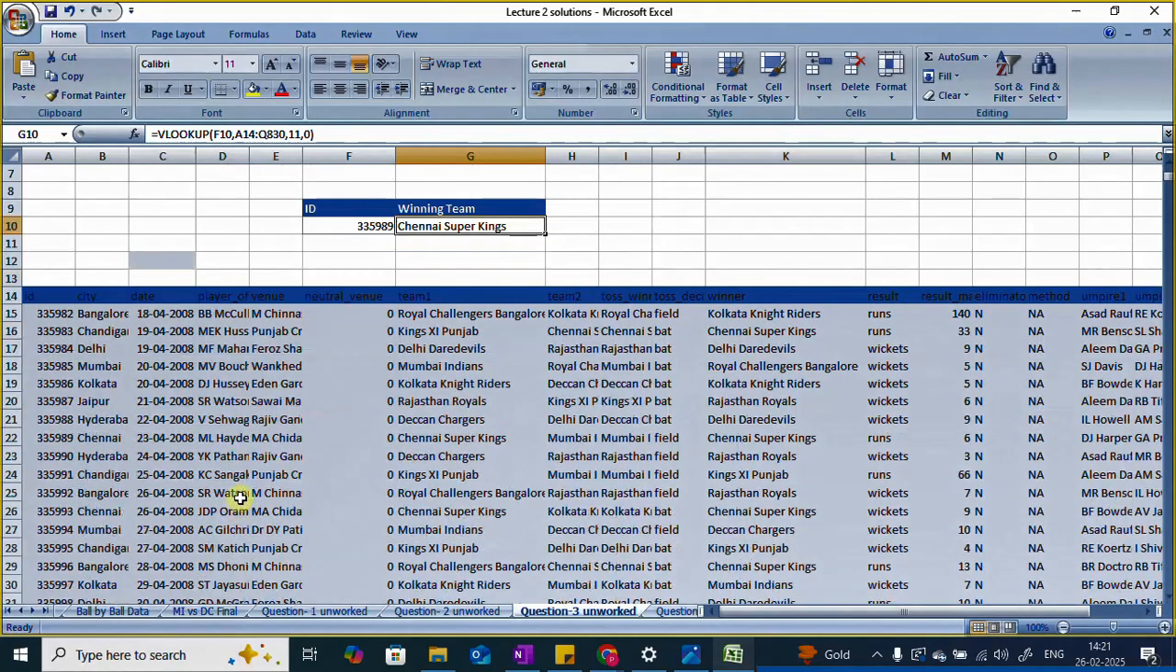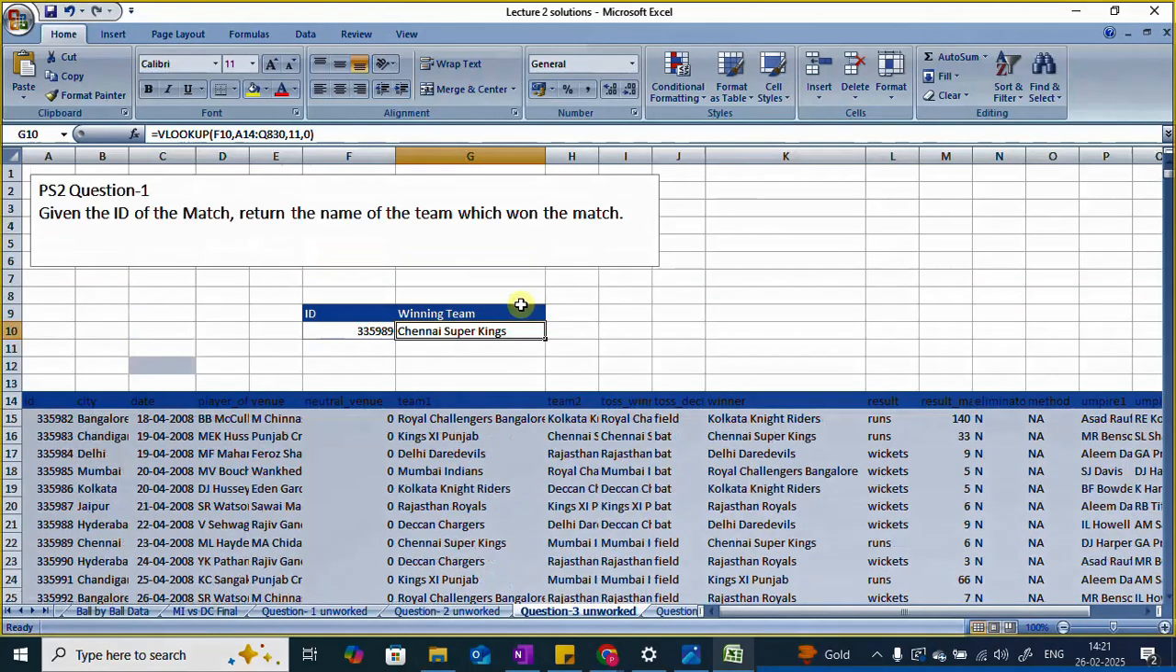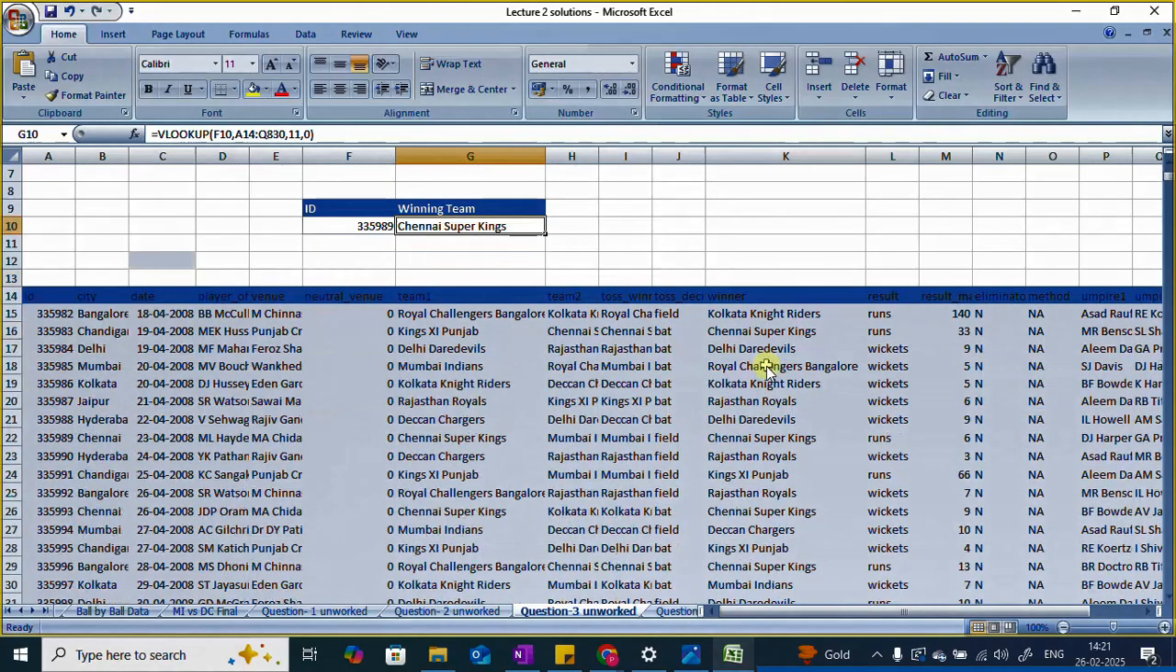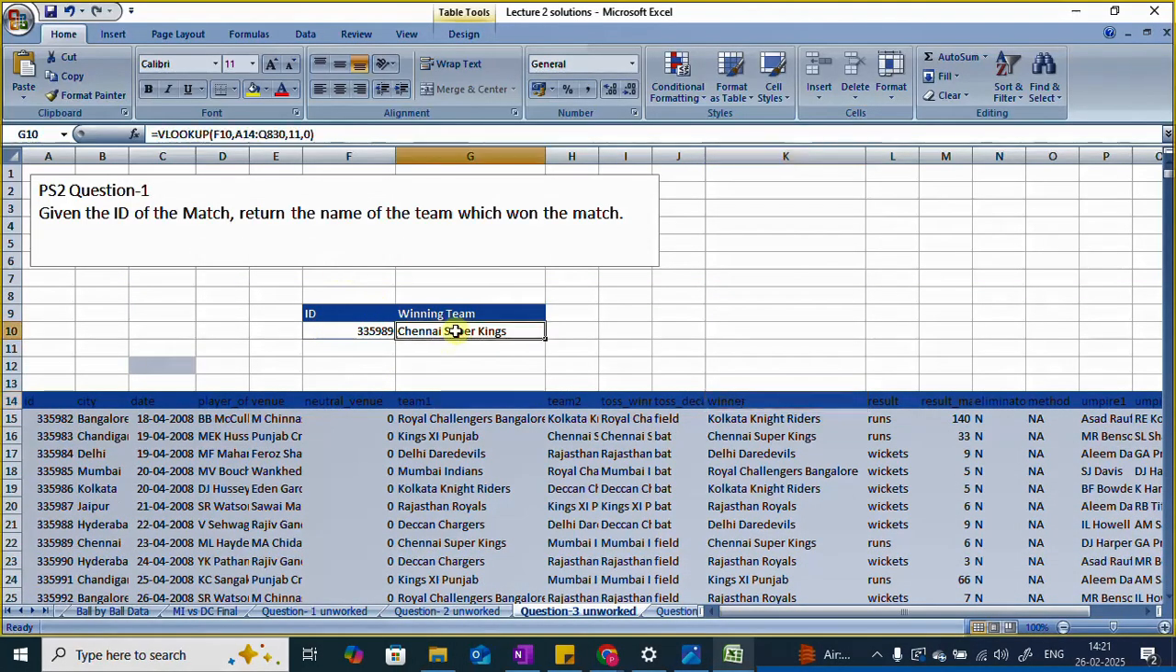Okay, yes, correct. Now see, start counting the number of the column that contains the winner, because you need to find out the winner, right? Return the name of the team who won the match. So where is winner? Winner is present here. Now start counting: 1, 2, 3, 4, 5, 6, 7, 8, 9, 10, 11. So the column for which you need to find the value, that column is present in which position from the starting column. That number I am passing here, that is nothing but 11.